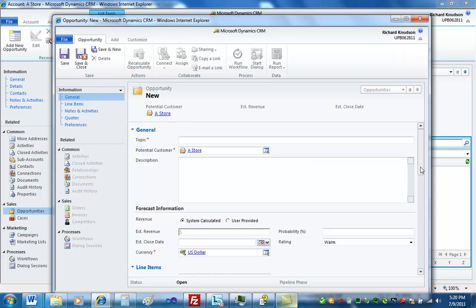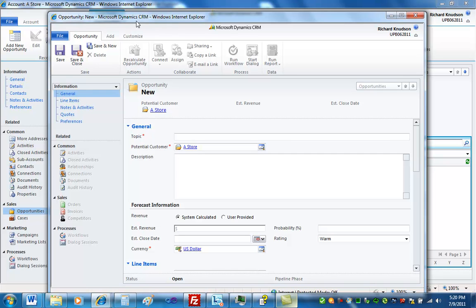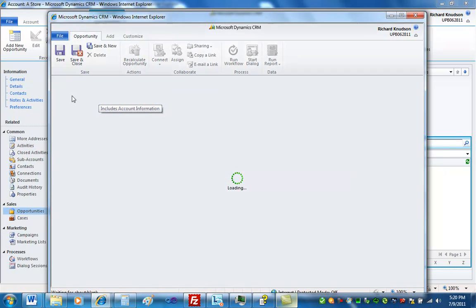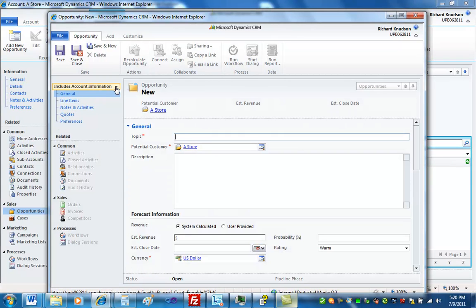Just to show you how you might take advantage of some of the other cool features in 2011, I'll use a new feature, and that is the ability to create multiple forms for a single entity. I've already got a little head start here. You can see I'm on the opportunity form, pretty much uncustomized. Here's the default form, but I've created another version of this form called Includes Account Information. If I have multiple versions of a form for a record type, you'll see this form selector here, assuming that you have a security role that lets you access it.